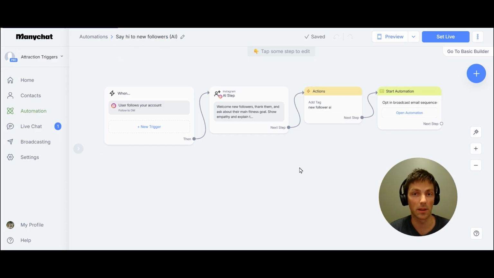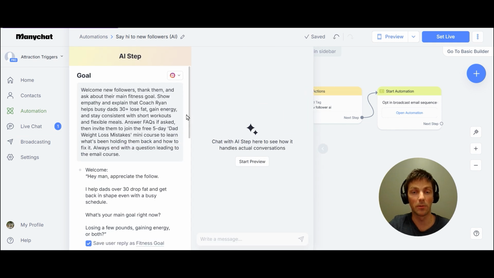If you would like to trigger the automation when somebody comments a word or DMs you, you can do that as well. After the person follows your account, they're going to be taken to this AI step. Let's briefly go over what this step includes.